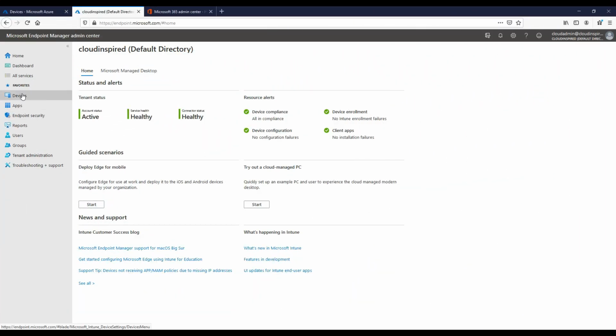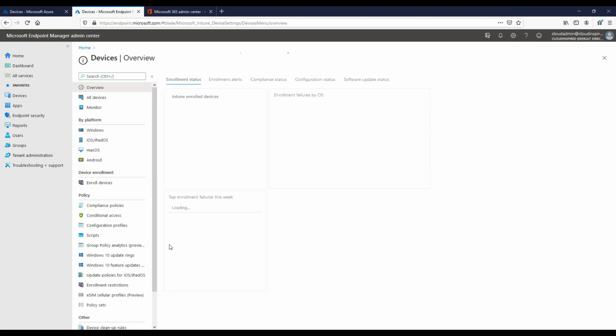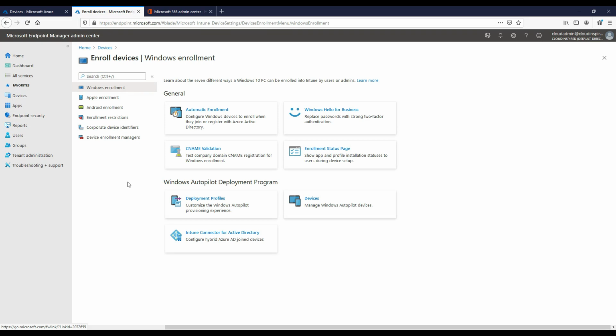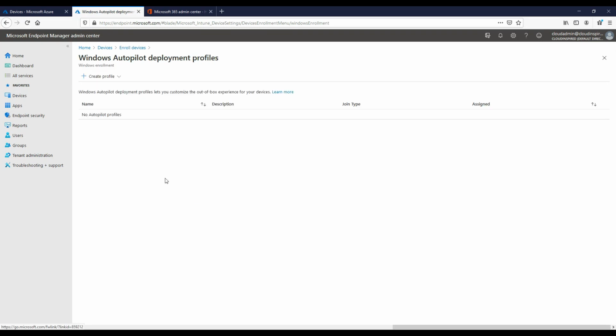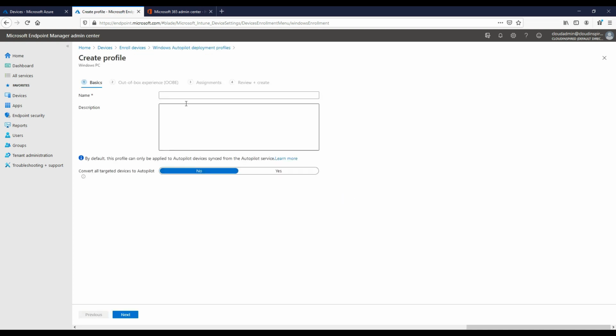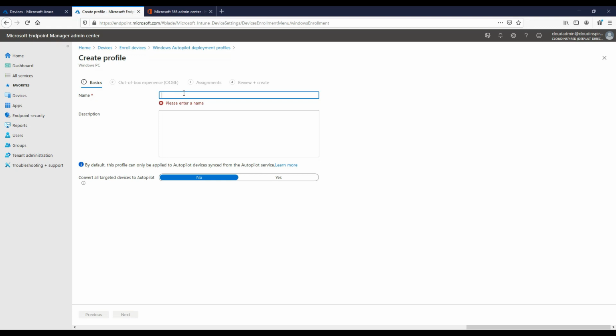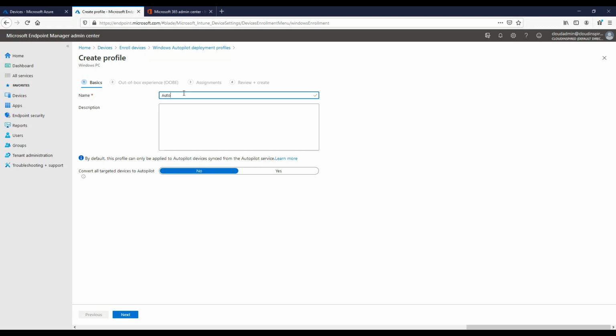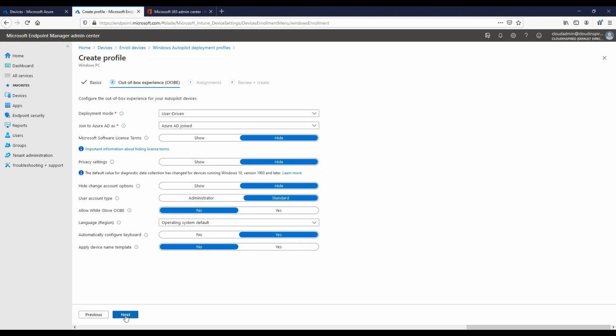So we are now ready to create our first Autopilot enrollment profile to enroll Windows 10 devices. So this will be user based. So if we go to Devices, Enroll Devices and Windows Autopilot Deployment Profiles, let's type a profile name and click Next. These settings determine what our users are shown within the out-of-box experience. So this policy is user driven and joins devices as Azure AD Joined.